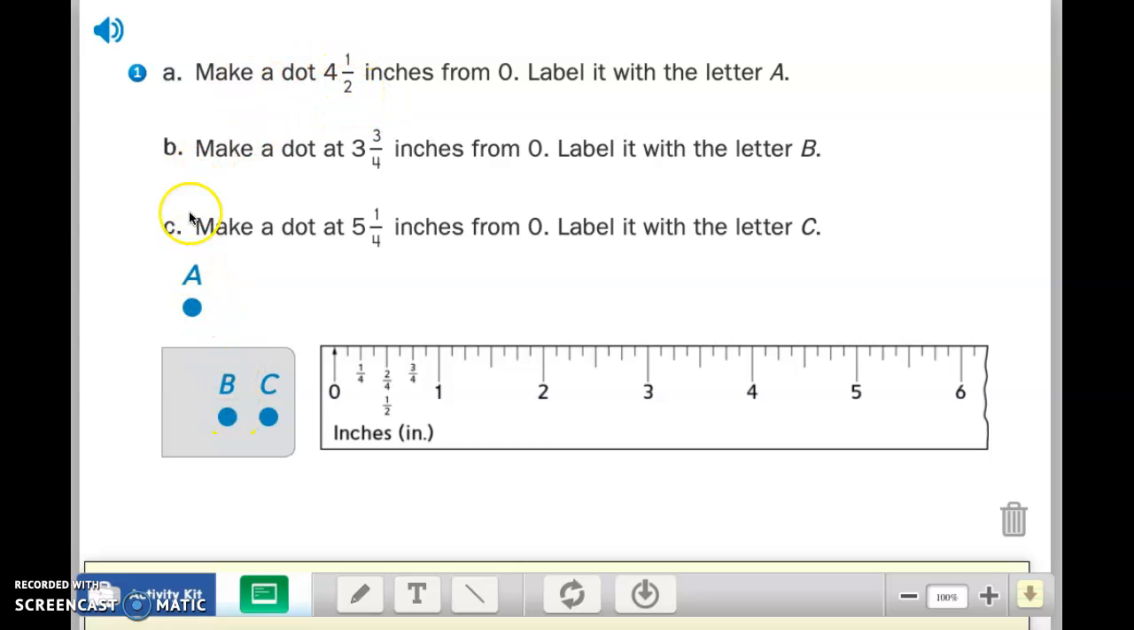On the B, you're going to find 3 3/4. And C, you're going to find 5 1/4. And you're going to take this dot and move it to the right location on this ruler. Once you've done that, you are going to save it and move on to the next screen.